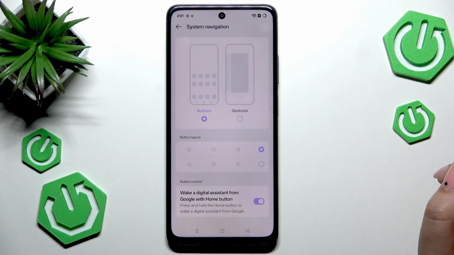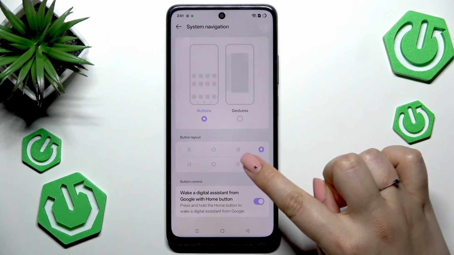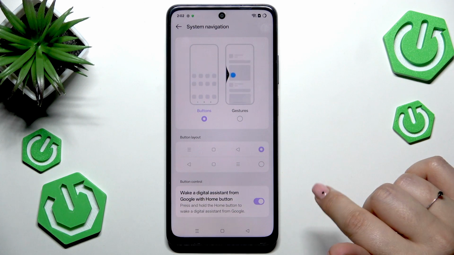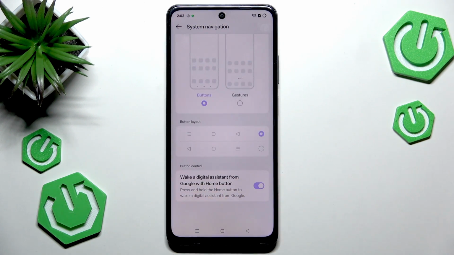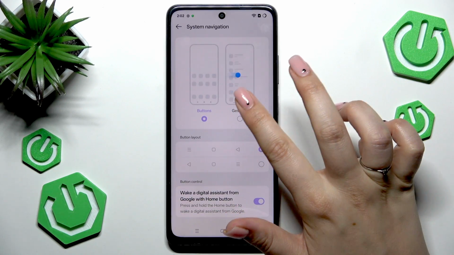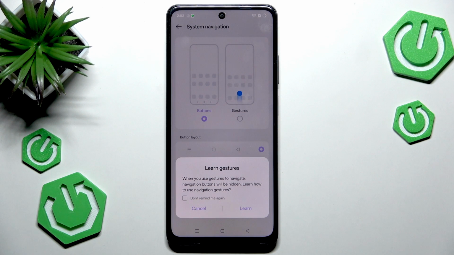buttons. So if you've got buttons, you can also change the button layout, so you can reorder the back button and the recents, and here you can decide whether you would like to use the digital assistant from Google with home button to wake it. Alright, so to set the gestures we have to tap on this animation.